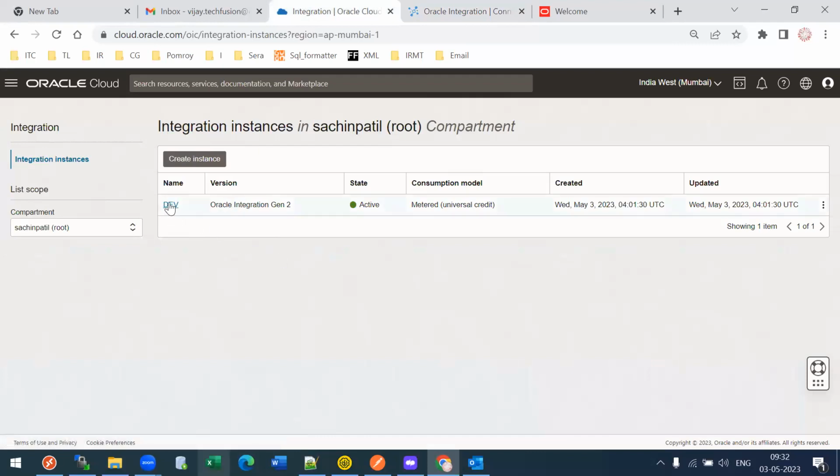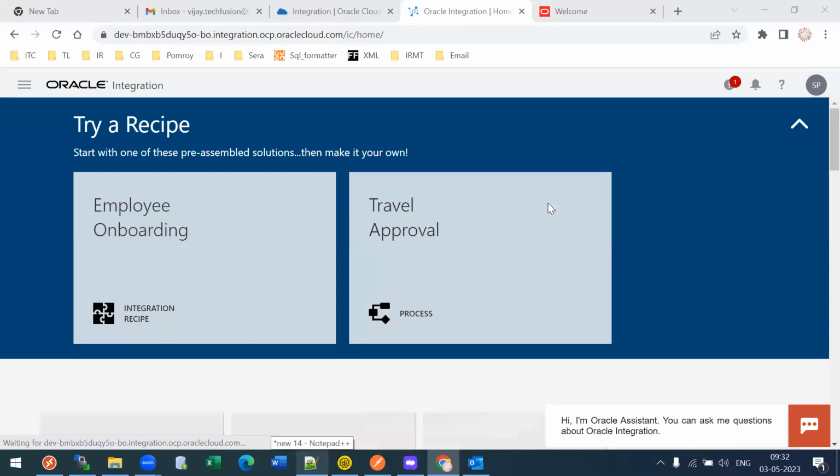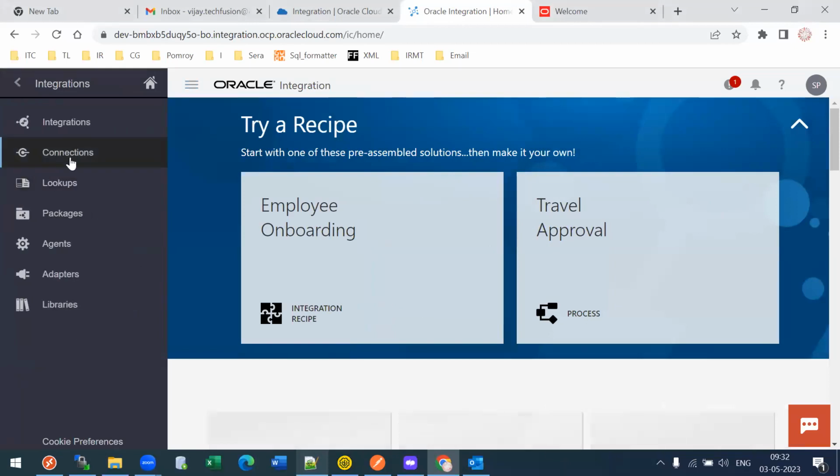Now this is our instance, whichever we have created, and now it's activated. Click on the dev, close everything, service console. Now this is your URL. Copy. I will share the OIC URL, so everyone in the team keep a backup with you. I have shared the username, password, and the OIC application URL in the chat for your practice purposes. Now within the same application, we'll see everything here.